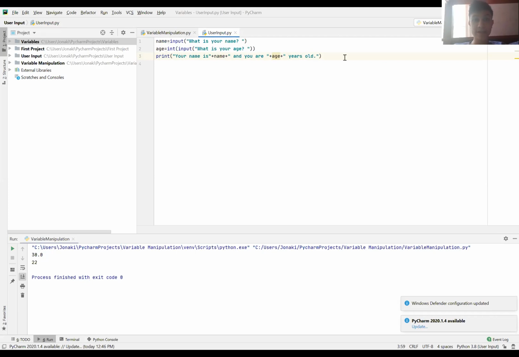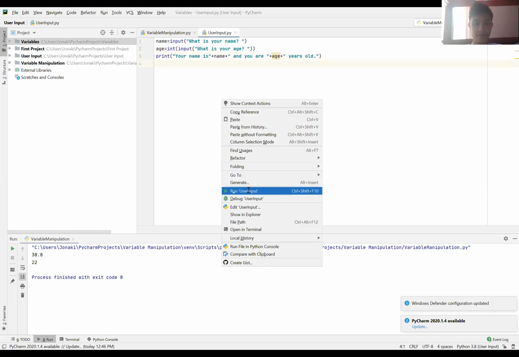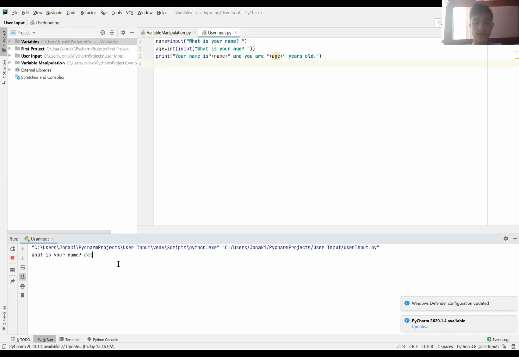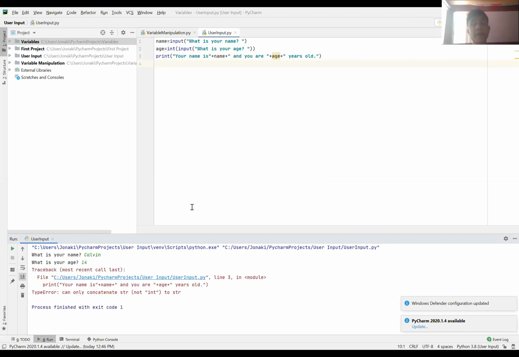So what this is supposed to do is print out your name is plus your name plus you are your age years old. So if my name was George and I was 10 years old, it'd print your name is George and you are 10 years old. At least it should anyway. But when I run it, I'm going to enter my name, Calvin, my age, 14. What happens is an error because you cannot use a plus sign for integers without typecasting the integer to a string.